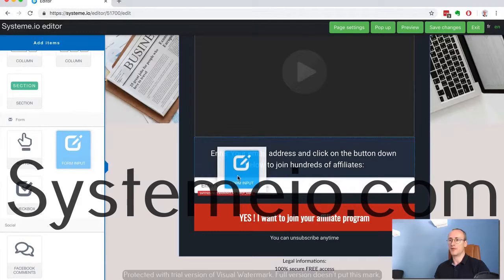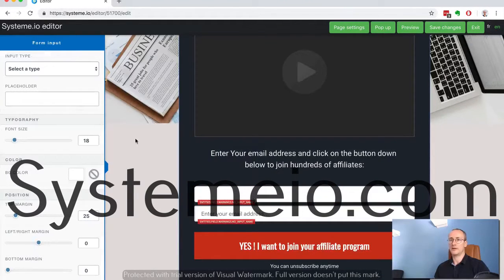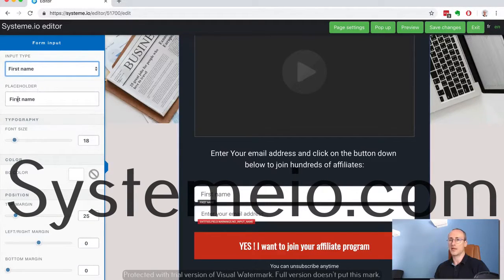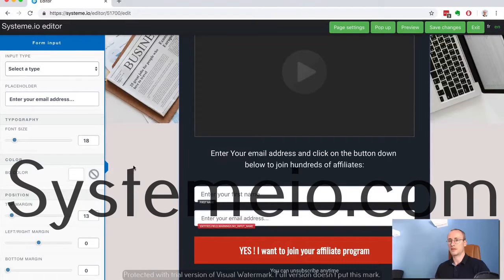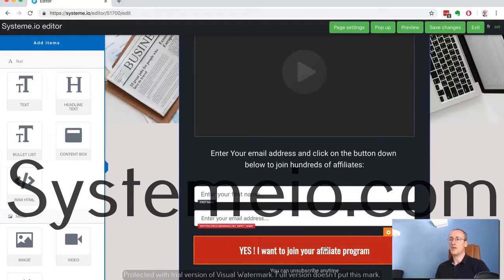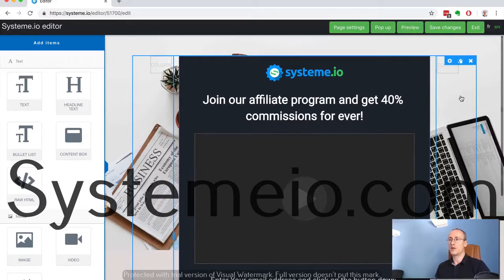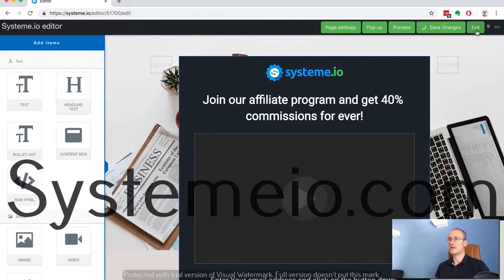Here you can add an input form. Let's say I want to ask people for their first name. Here I have to select the kind of info I want to ask for. Let's say it's going to be first name. So, enter your first name. And I can change a little bit, add some space. I can add a pop-up too. You can do pretty much anything you want. We use systemeio to create all our marketing pages and our membership sites too. So you click on Save Changes, you can exit.